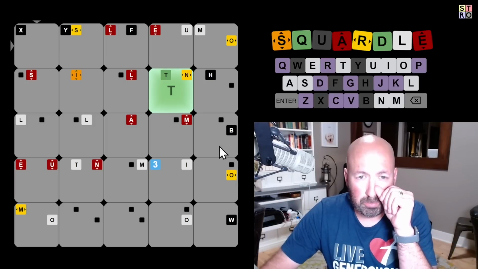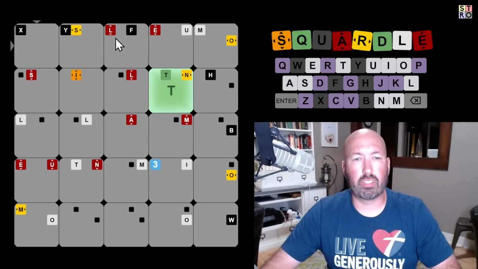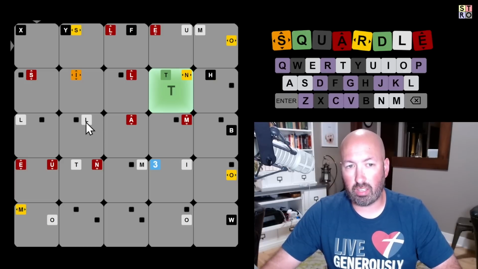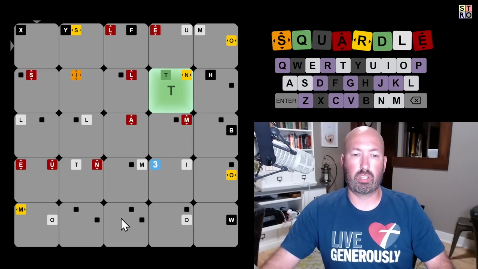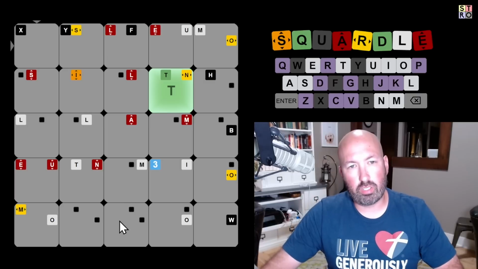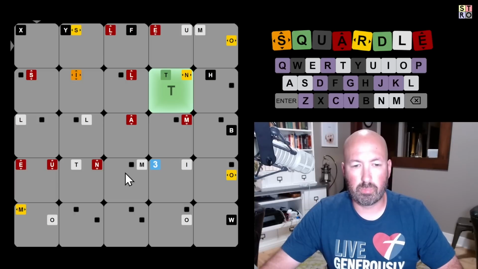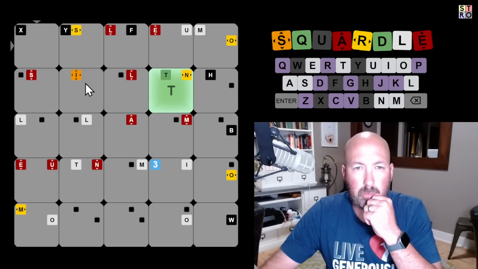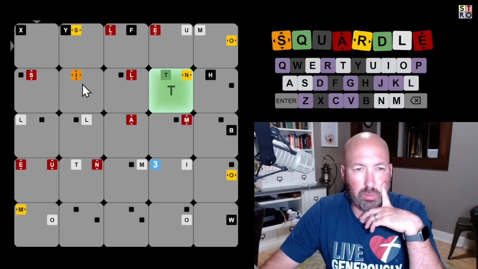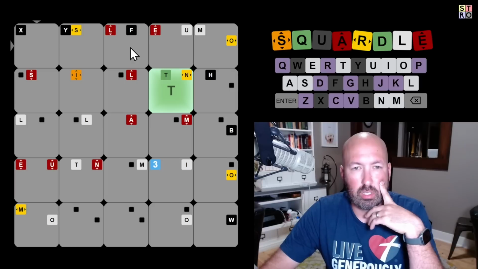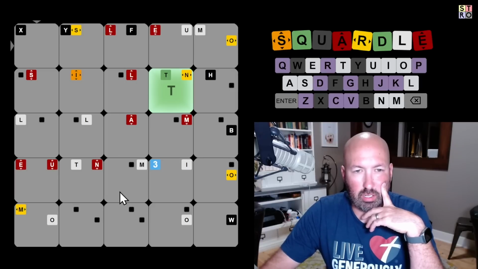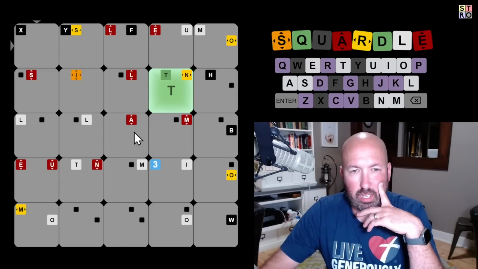Okay, so, now, interesting, there's an L in this column, and it's not first, it's not second, it's not third because of these white L's, so there's an L in one of these two. There's an A. Okay, let's look at the vowels. So there's an A in this column. That's all we really know. There's not an A in the row.